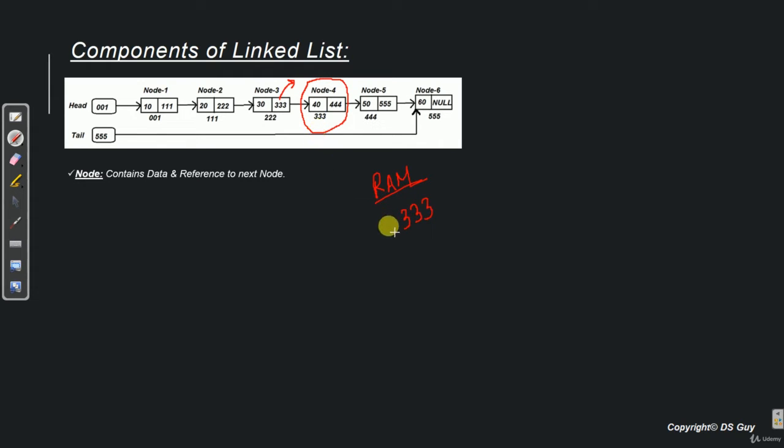So this address 333 needs to be stored in the previous node, so that when we visit node 3, we know where exactly in memory the next node, that is node 4, exists. So we come to node 3, we see that the value is 333. So we know that the next node is sitting at location 333 in RAM. So we get to this node.